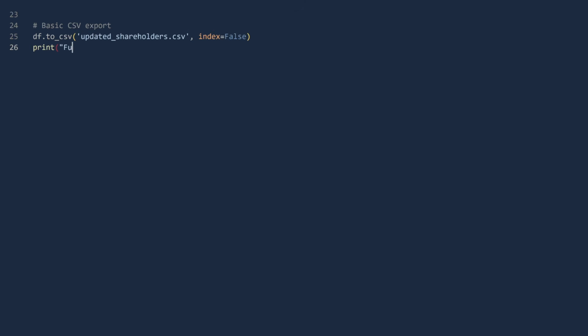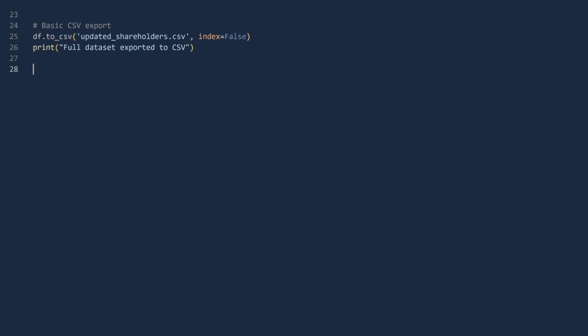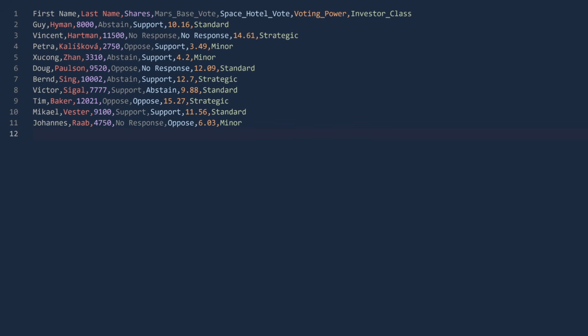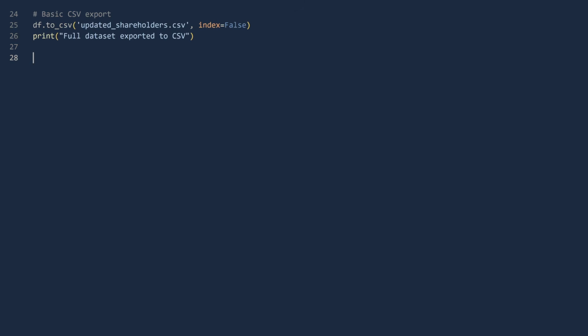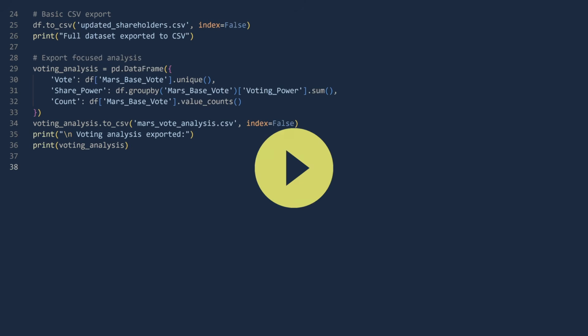After our rigorous analysis, we must now preserve our enhanced data for future reference. Pandas offers multiple protocols for data export, mirroring its import capabilities. The most universal format remains CSV. Observe the basic export operation. Run. The file now exists. The new columns are there. However, we may wish to export only our processed data, the analysis that reveals voting patterns weighted by shareholder influence. For this, we shall create a focused export. Run.